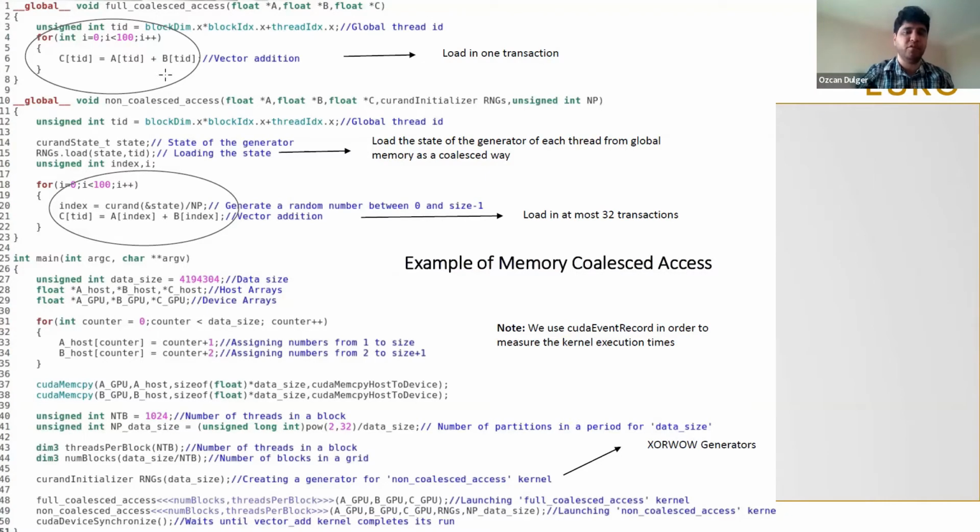So the warp performs this operation in exactly one global memory transaction. In the second kernel, we generate a random number between 0 and the data size minus 1, or the total number of threads minus 1, and the threads in the warp access that random memory location. Inside the for loop, we generate a random number. Each thread performs this operation independently of each other.